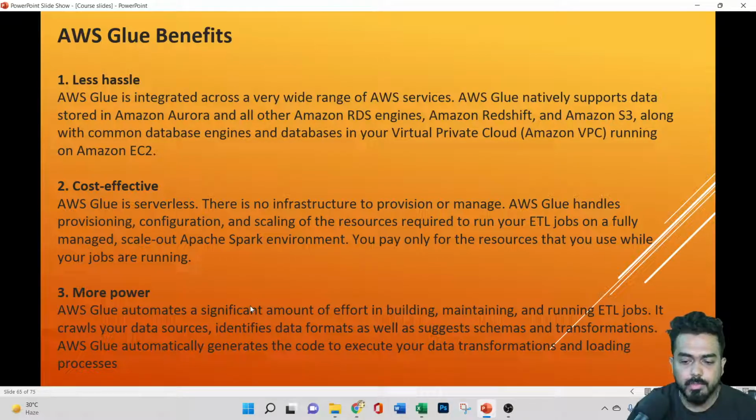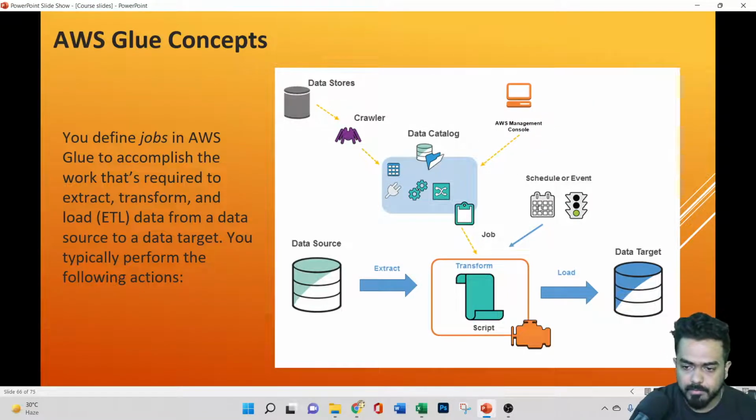Okay, this is what the transformation can make. Even we can edit those scripts, but it will automatically generate those scripts for the data transform and loading into the data warehouses. So this is what makes Glue unique. Now let's try to understand its architecture.